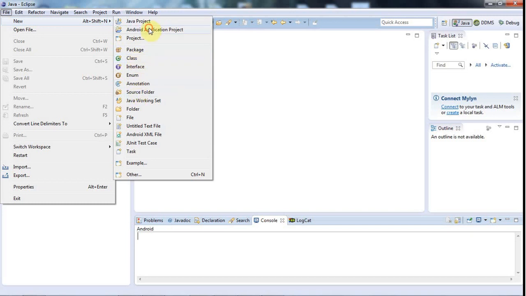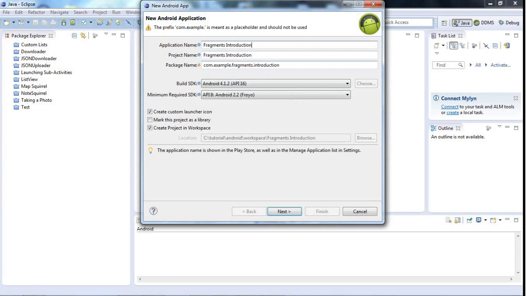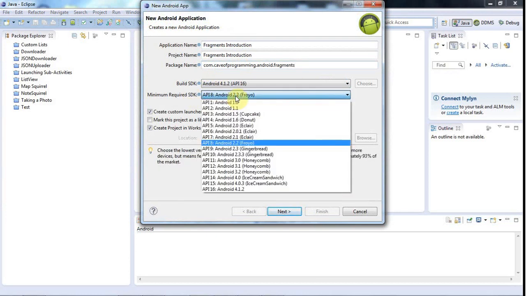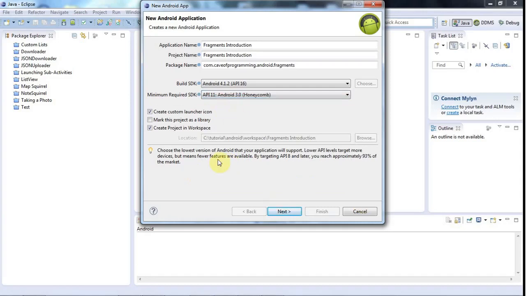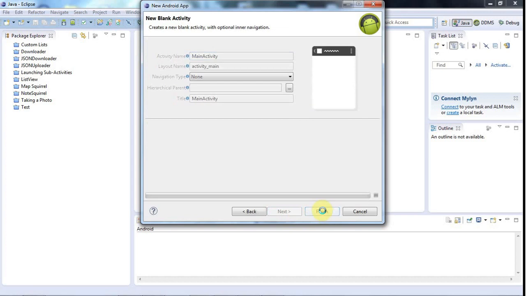So I'm going to create a new Android application project here, and let's call it Fragments Demo, or maybe Fragments Introduction. I'll set the package to com.caveofprogramming.android.fragments, and of course you would want to use your own package name in there. I'll set the minimum required SDK to SDK 11, Honeycomb, which was when fragments were introduced, I believe. I'll say that I don't want this icon. Let's just click next, next, and finish.